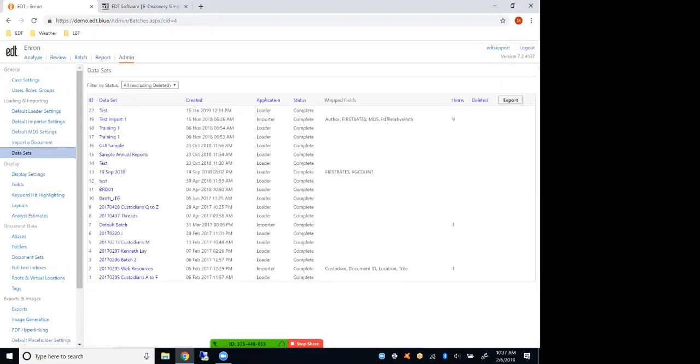Data sets, this is where you can see the various different data sets that you have brought into the case and how you brought them in, either via importer or via loader. Again, importer is for structured load files, productions that have already been given to you from another system, and loader comes from just loose natives, PSTs, forensic images, zip files compressed, or just literally loose native files.